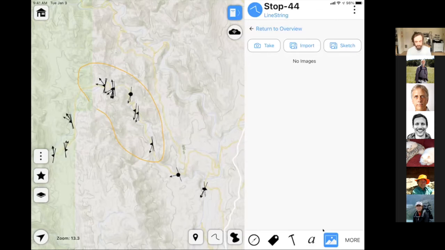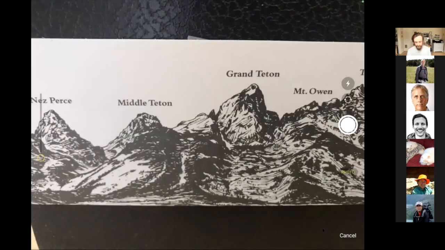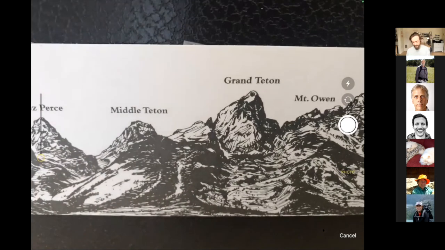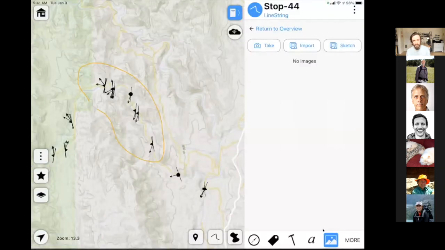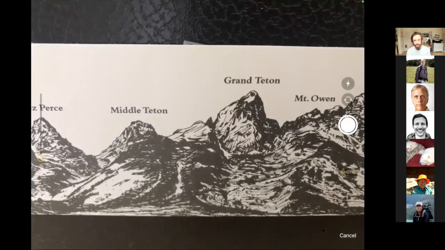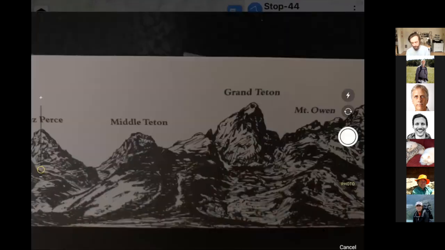You can also, if you click take a picture, here I have a nice bookmark of the Grand Tetons behind my iPad. So you can just take a picture, and you can take multiple. I'm going to click use photo, but then it comes back up. So I've taken one photo, but maybe I want to take a few others. I'll click use photo. I'll do it one more time.